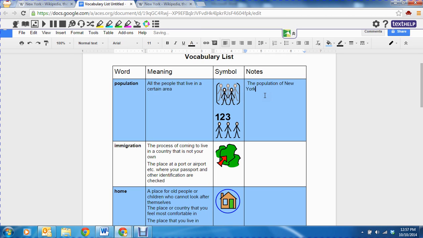I can make my notes specific to the article that I'm reading, or I can just make them about the specific word. And once again, because I'm in Google Docs, I can use the reading tool. All the people that live in a certain area. And I can listen to any of the text that I have.